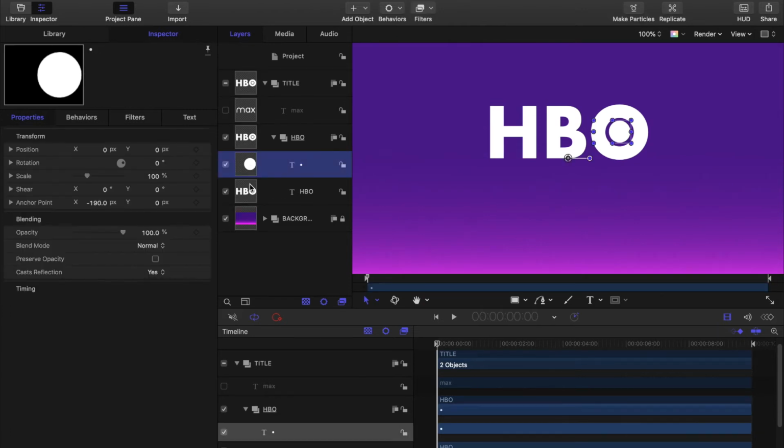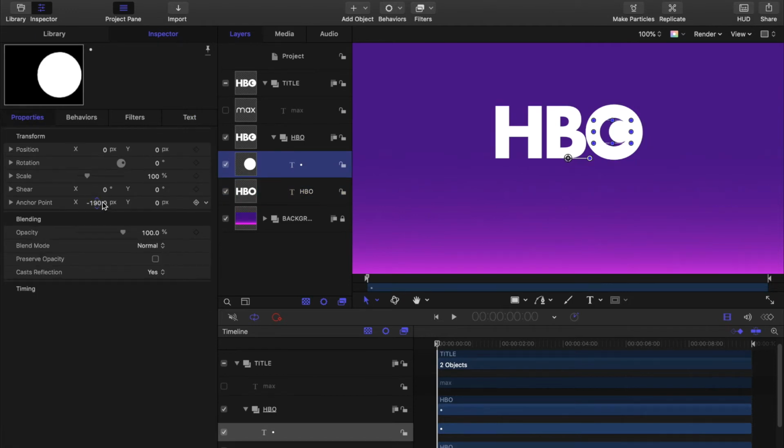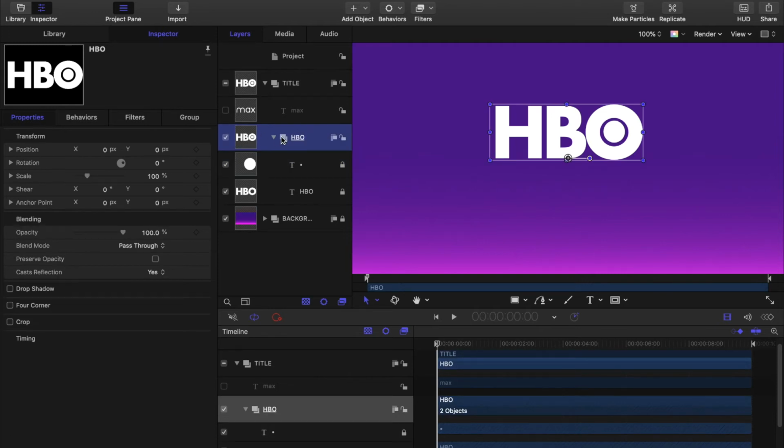Now what I also want to do is select both layers, and I need to reduce the tracking. So I want to reduce the tracking, we'll say -8. So you'll notice we keep having to readjust this dot. This is probably going to be the most tedious part of this entire tutorial, to be honest with you. So -170. So now that this is done, we can lock off these layers and we can adjust this group.